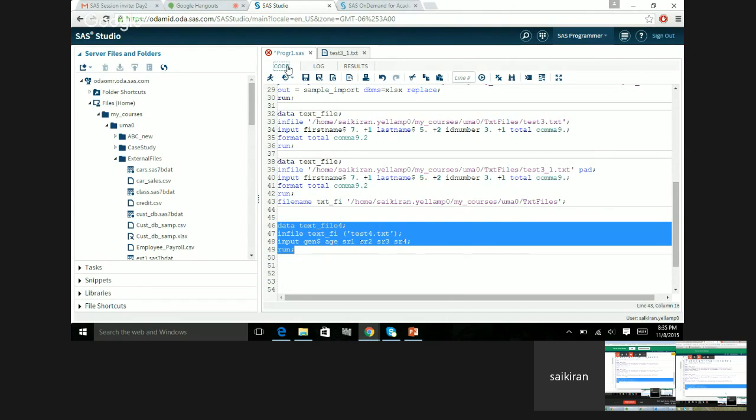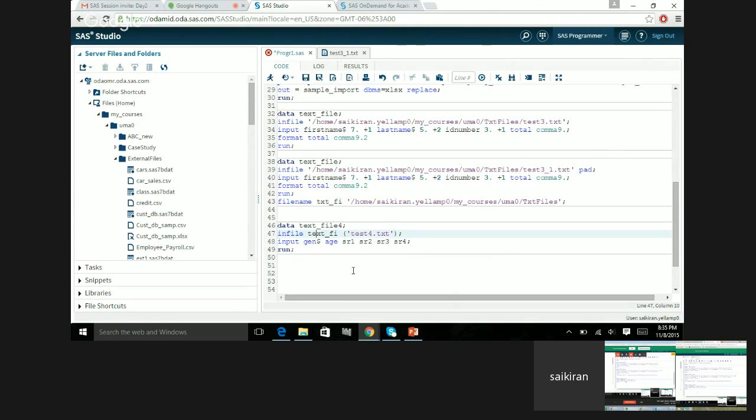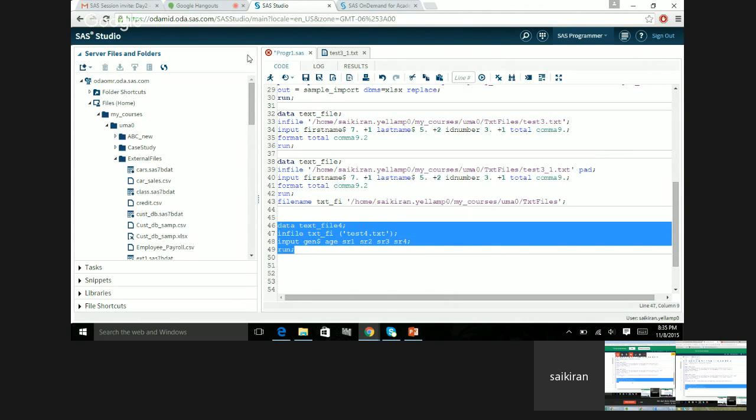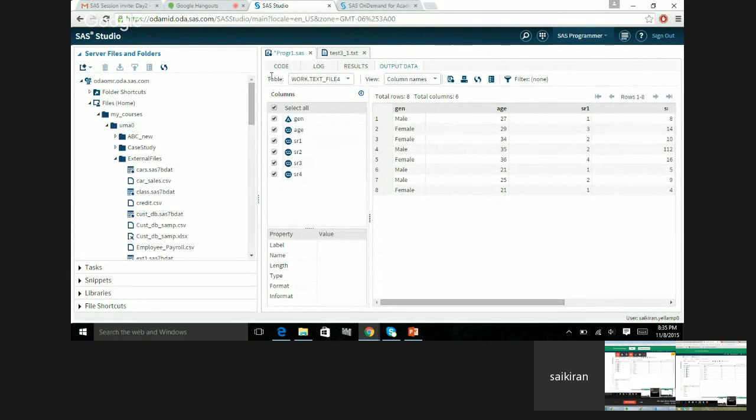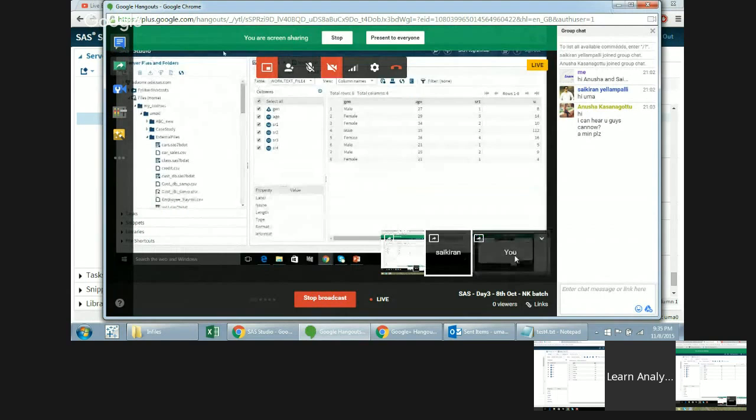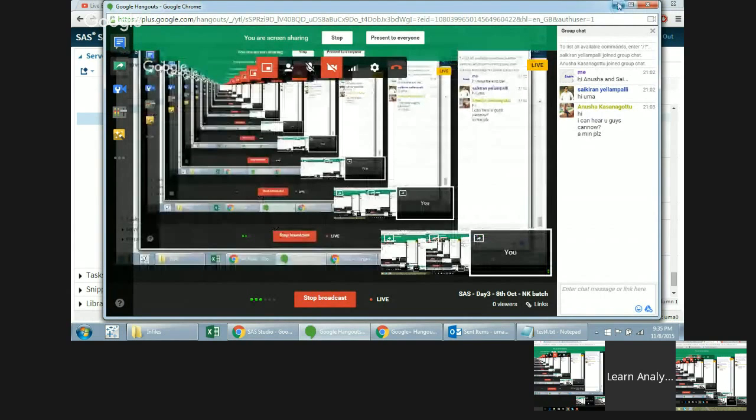File name. Okay, have you executed the file name statement? Yeah, I have. Okay, the thing is, in your infile you're using text, whereas your file reference name is txt. Oh, okay. Just change that. Yeah. Yeah, perfect. So let's go ahead.